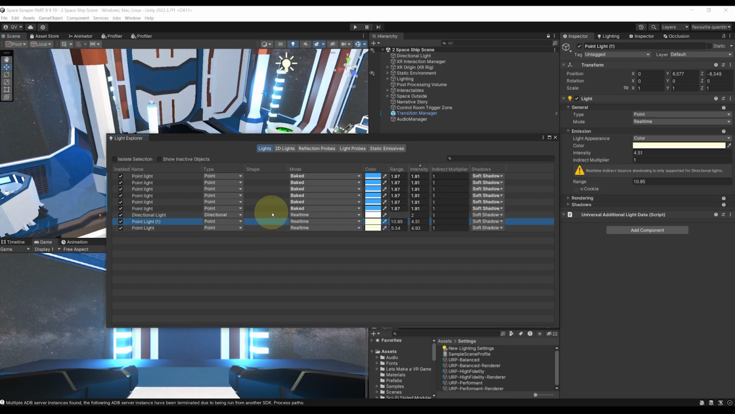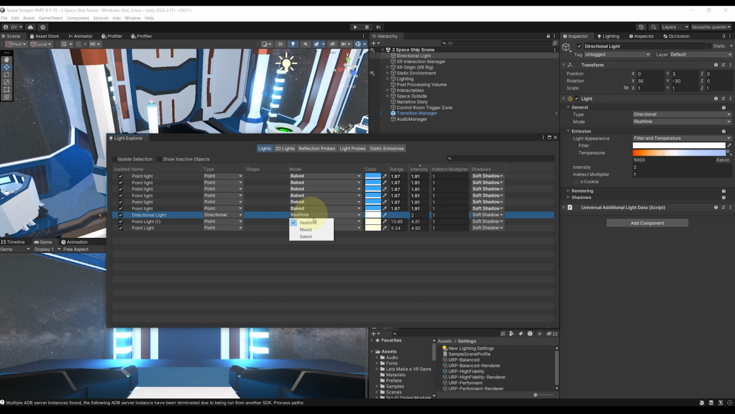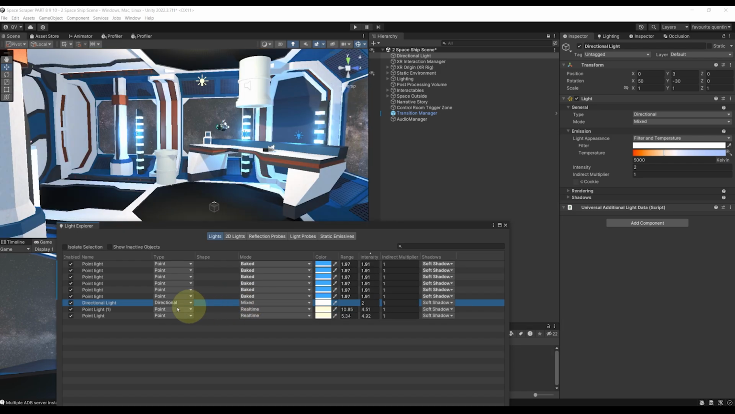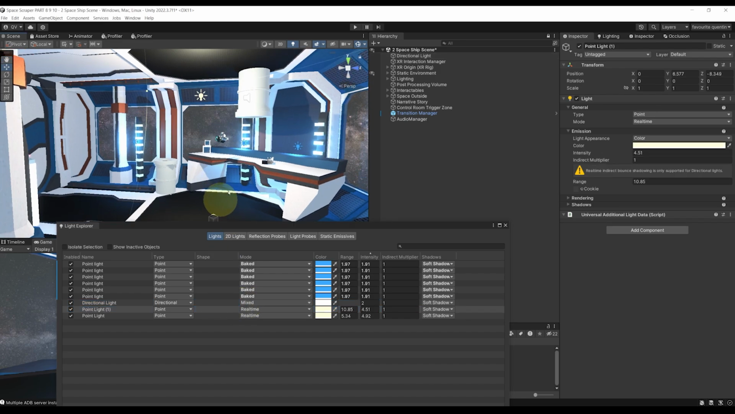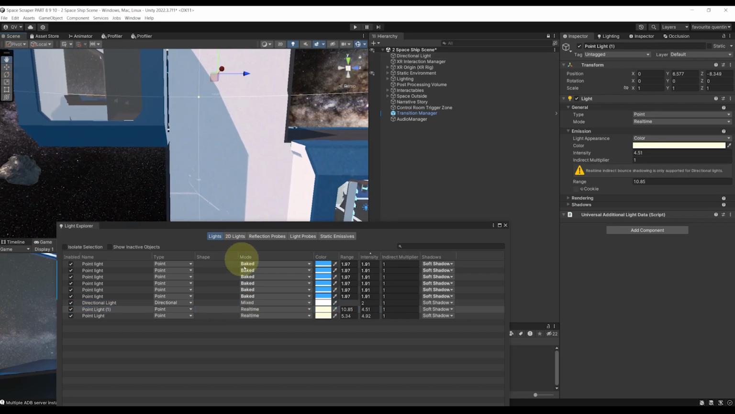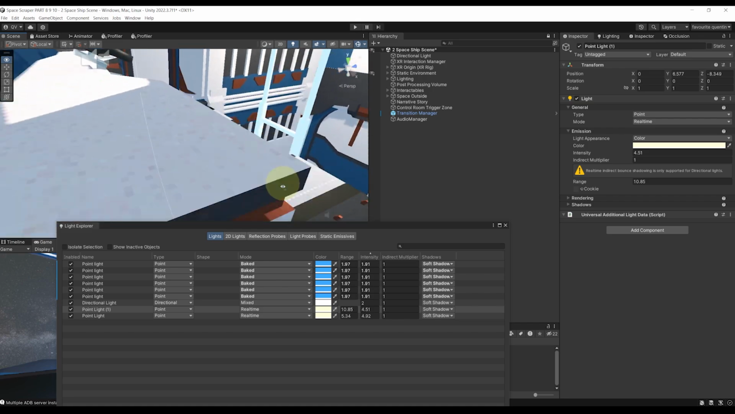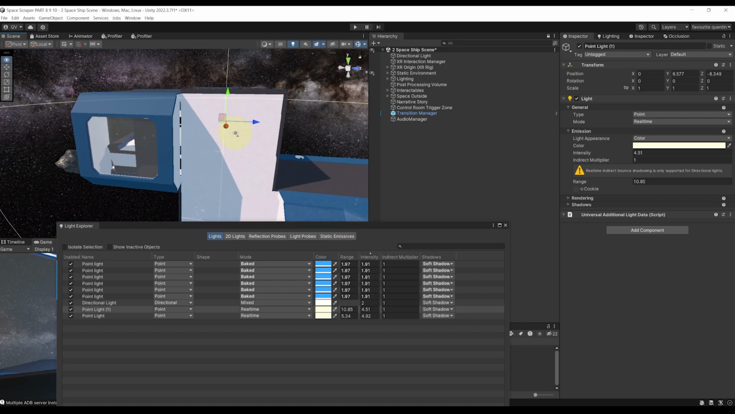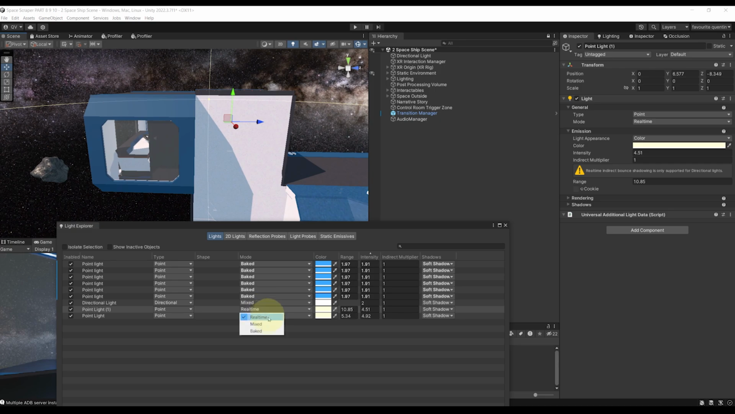So I think what I'm going to do is set the directional light to be mixed. Now, mixed means that the light will be baked, but it will still light non-static objects. Now, after setting the directional light to mixed, let's go to our next one, which is this point light, which is located in the spaceship control room. Now, on this one, I don't want it to be mixed, so I'm going to set it to baked.